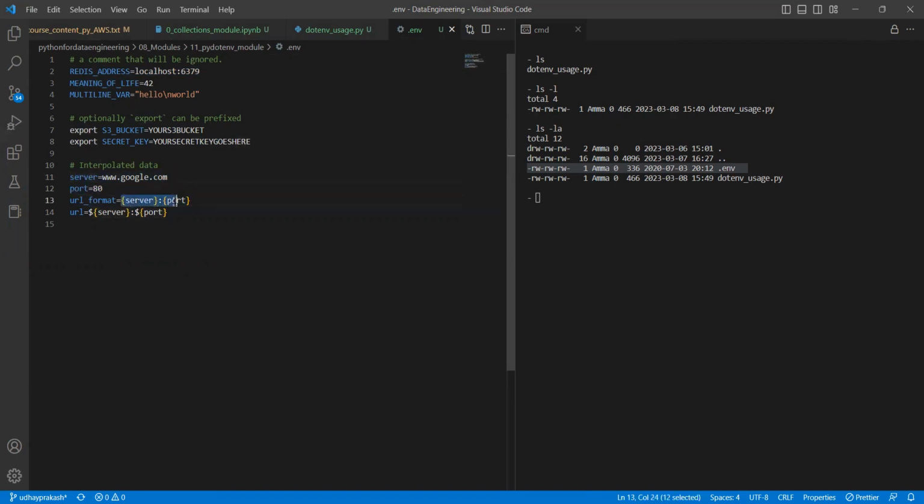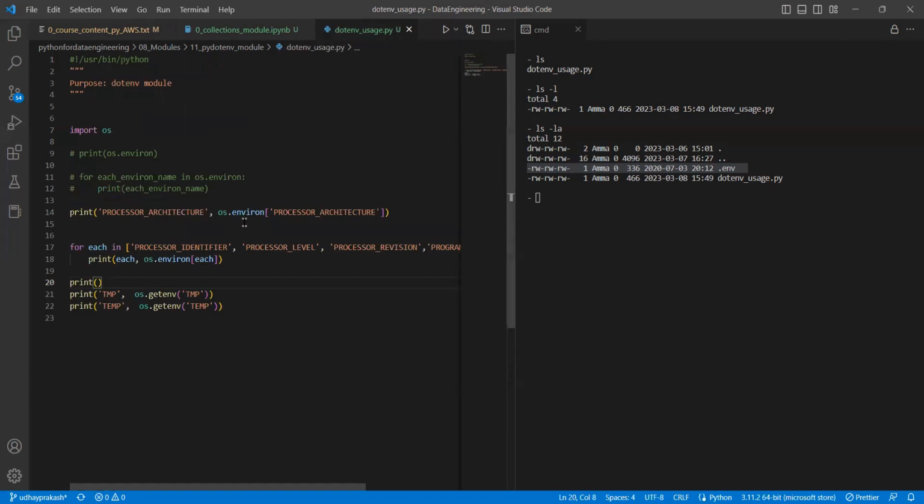Means you will get www.google.com:80. So like that you will get. So like that, different things you can write. So after writing, how do you use it?